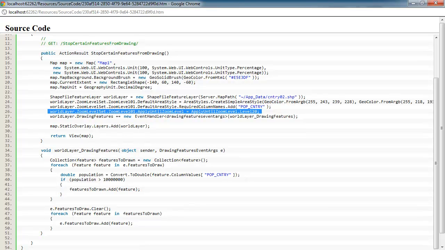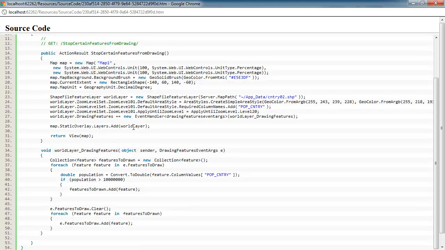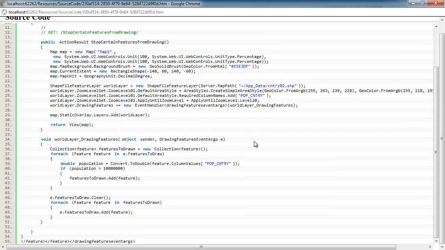And then here is where we're wiring up the drawing features event, and this is what's going to give us the hook to control which features are actually drawn on the map. So we're doing that by assigning a new event handler to the drawing features event. And we're saying, hey, when that fires, we want to call this world layer drawing features routine that's defined down here. After that, the map's just added to the layer, the layer's just added to the static overlay, and the map is returned to the page to be rendered out accordingly.